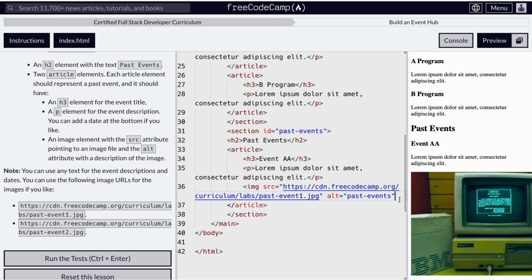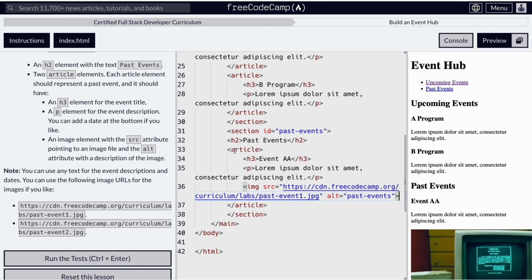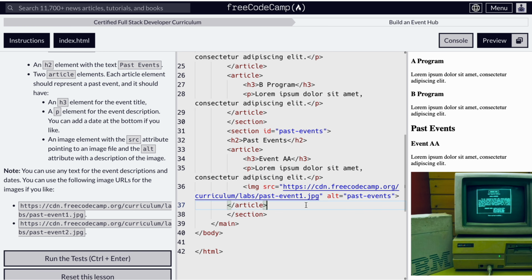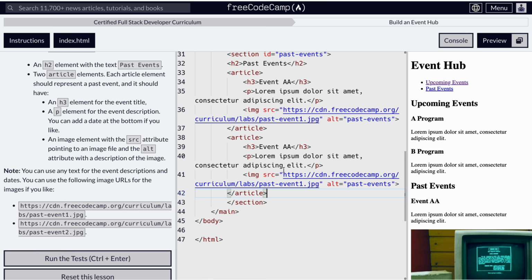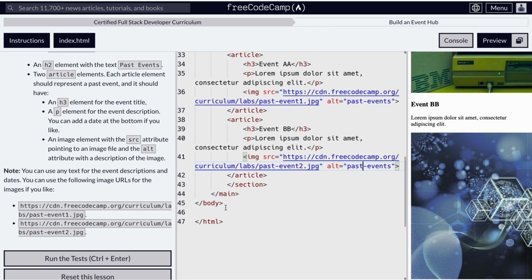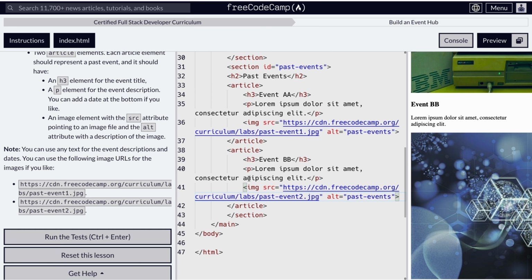Okay, after that, we're just going to copy paste again another article. So it has to have two articles inside the section element, and then just change the event AA to event BB, and then copy paste the second link given. And for the ALT attribute, please change the value accordingly.